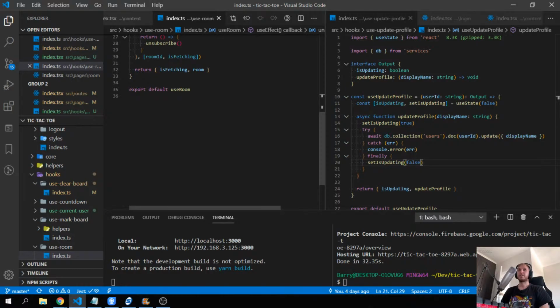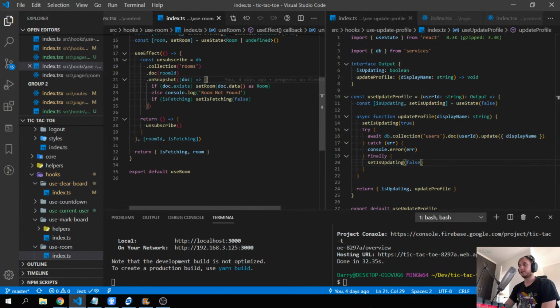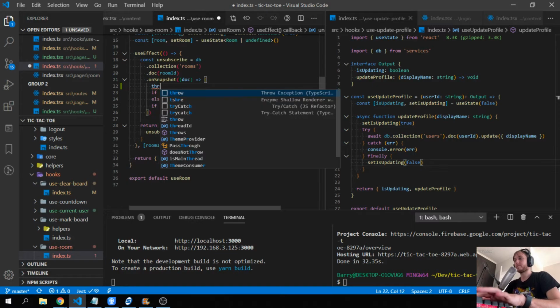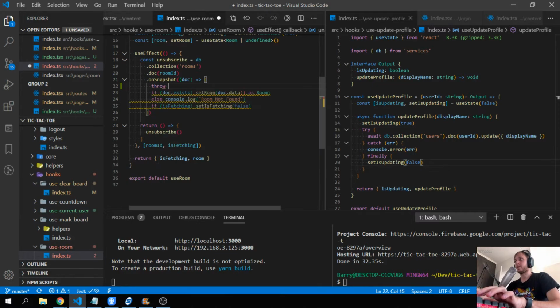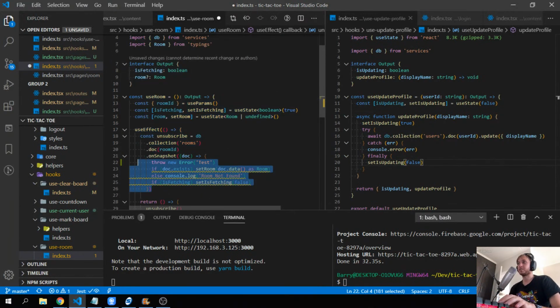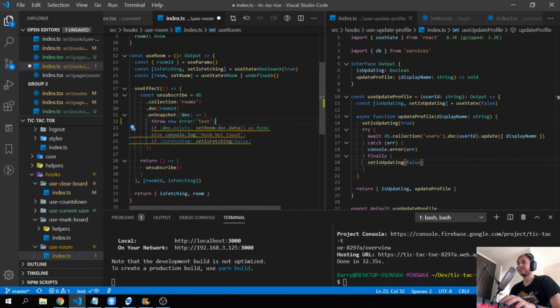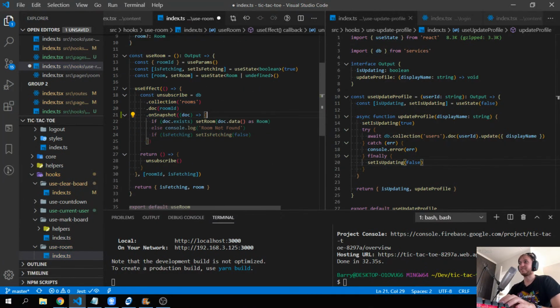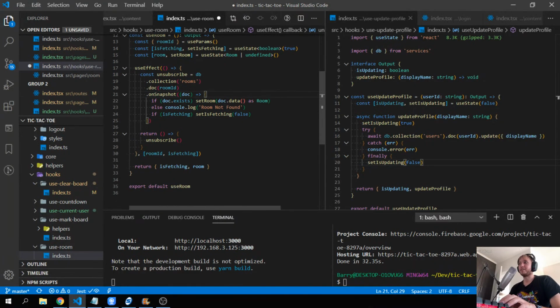So just play around with it, test it, make sure. It's hard to know if an error actually happens. What you can do is the throw new error thing, like throw new error test, and that will make it go to the catch. There's no catch in this, so you need to add a catch to this. And again, another thing: this on snapshot works differently to the dot then.